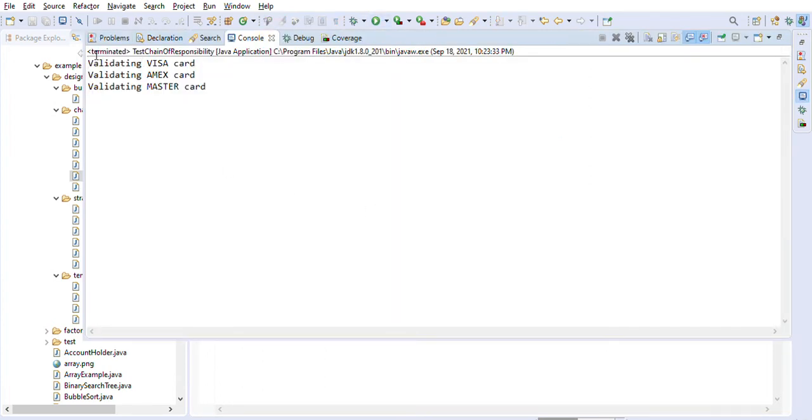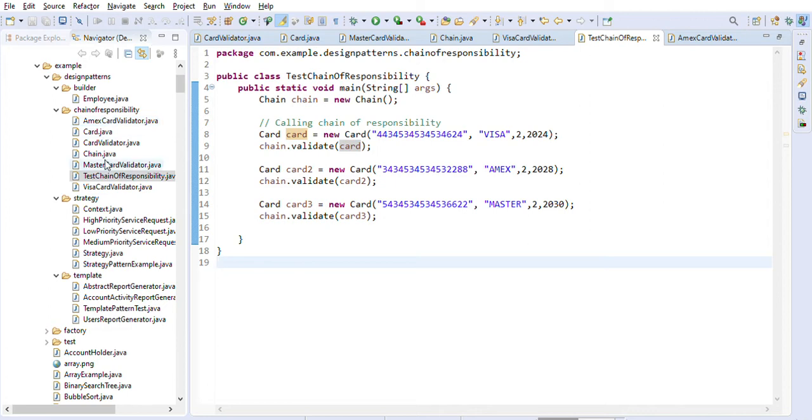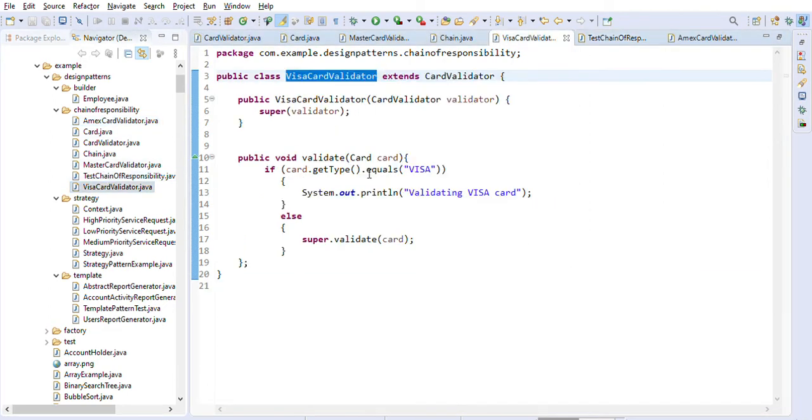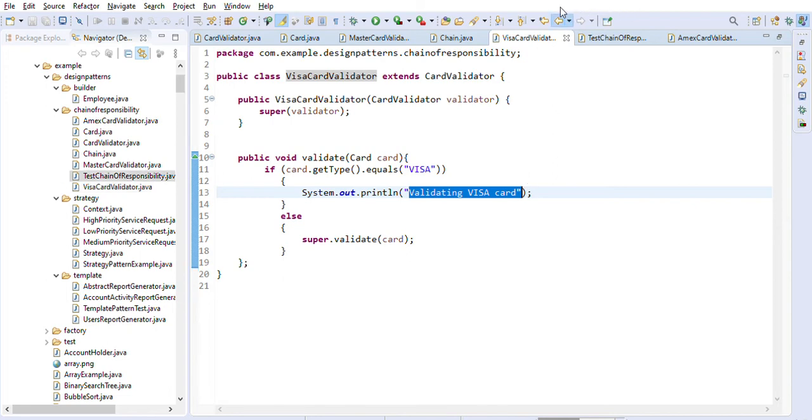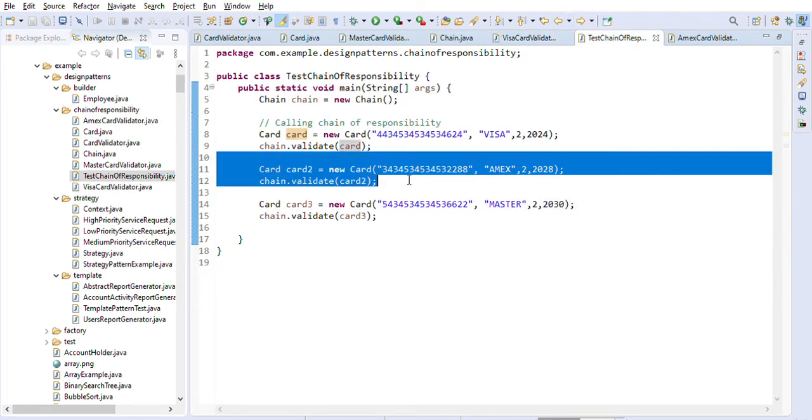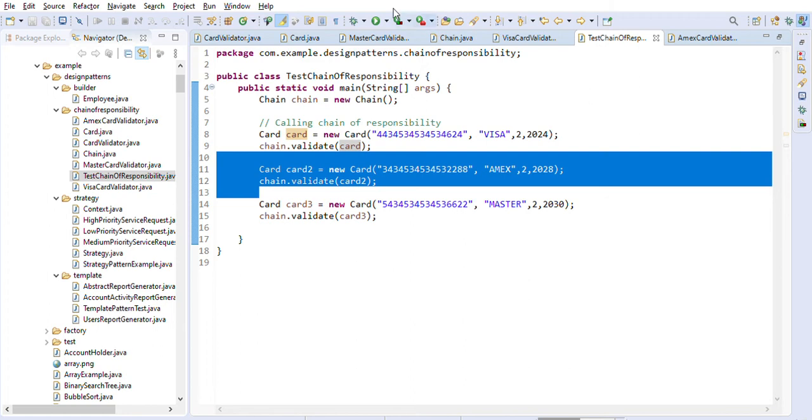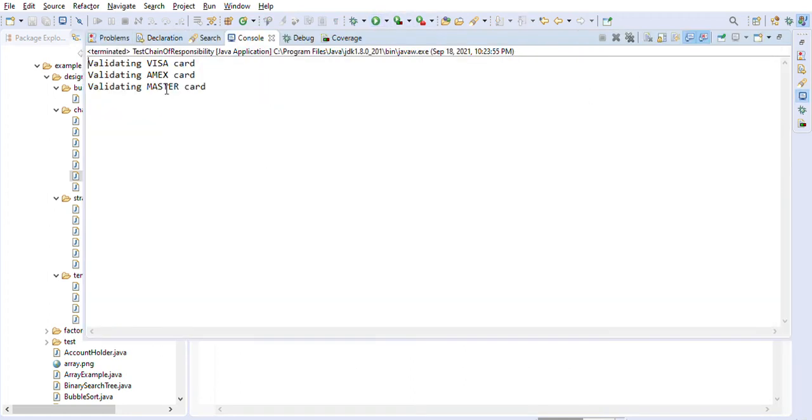So see, validating Visa card, right? So it automatically goes to the Visa card handler, the first one, as you can see here. See the Visa card handler, and it says validating Visa card because it's a Visa card that we have given, right? Now the next one we gave is the American Express, and the third one is Mastercard. So as you can see, this one is American Express, it's validating, and it's validating Mastercard.